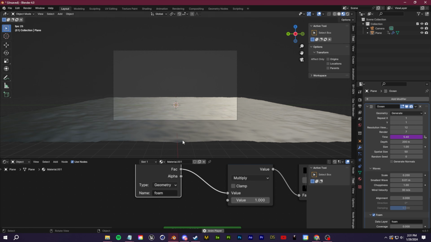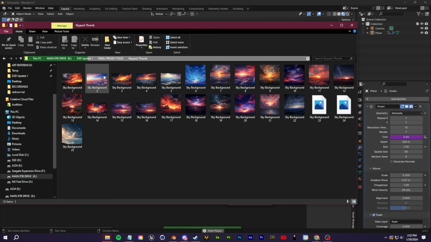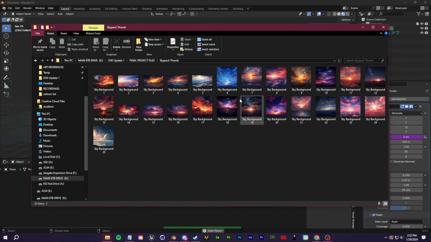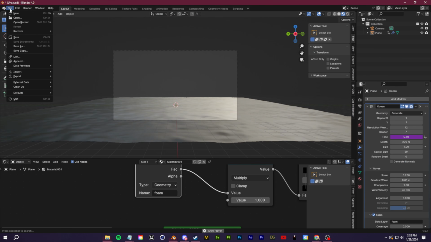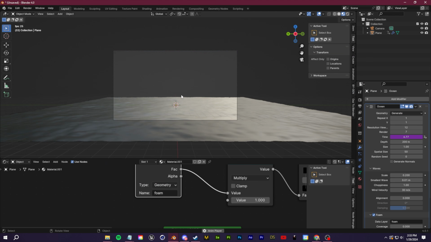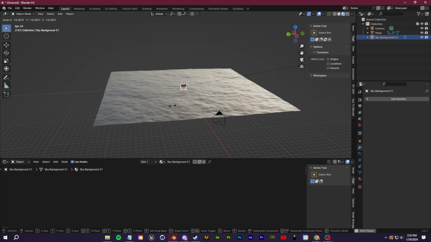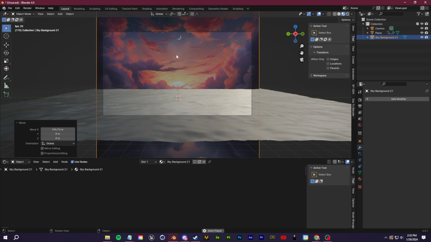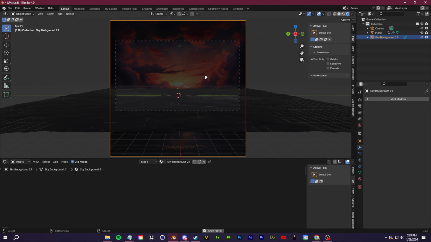The key here is being able to emit light from that image. So I've actually gathered a bunch of just nice cinematic sky background images. So I'm going to load those in. So we'll go to file, import, images as planes, and then we'll just load one of these in. Let's scale this up. And you're going to see by default, it's not going to look that nice, especially in the render view. We don't have any lights currently in the scene.